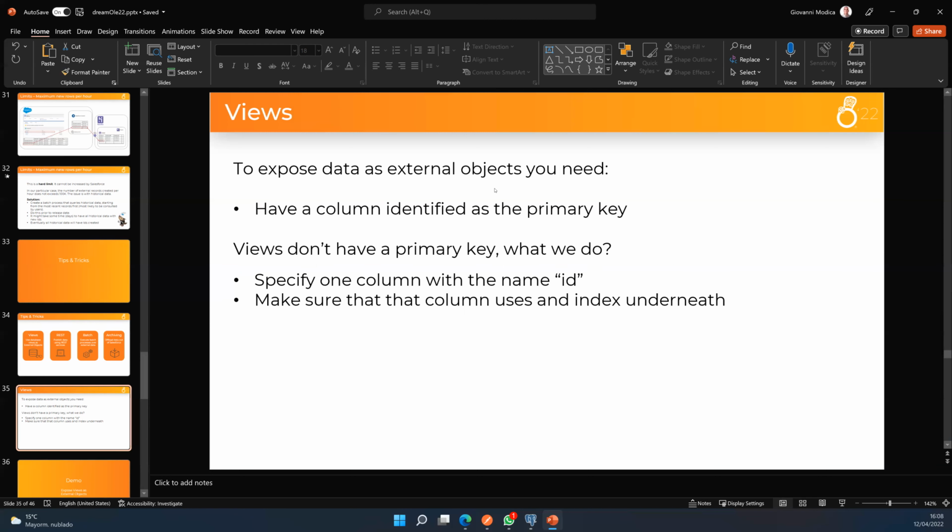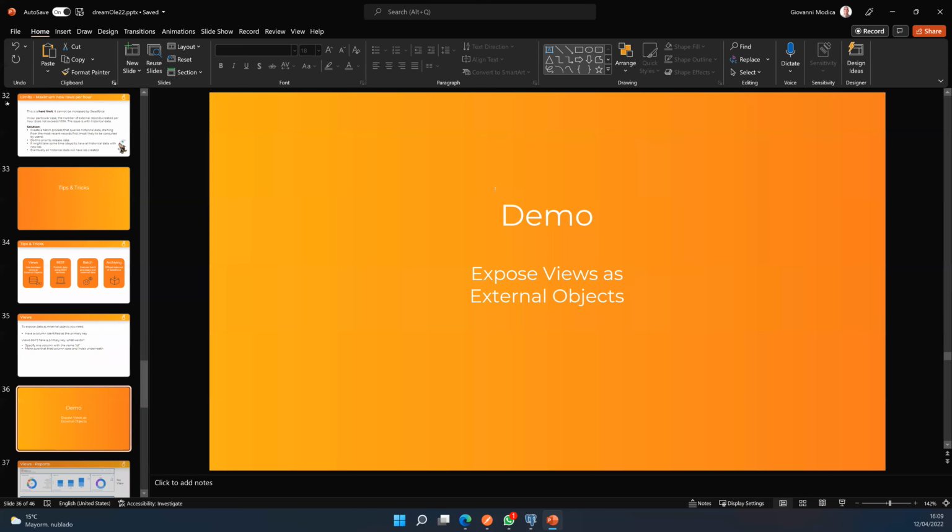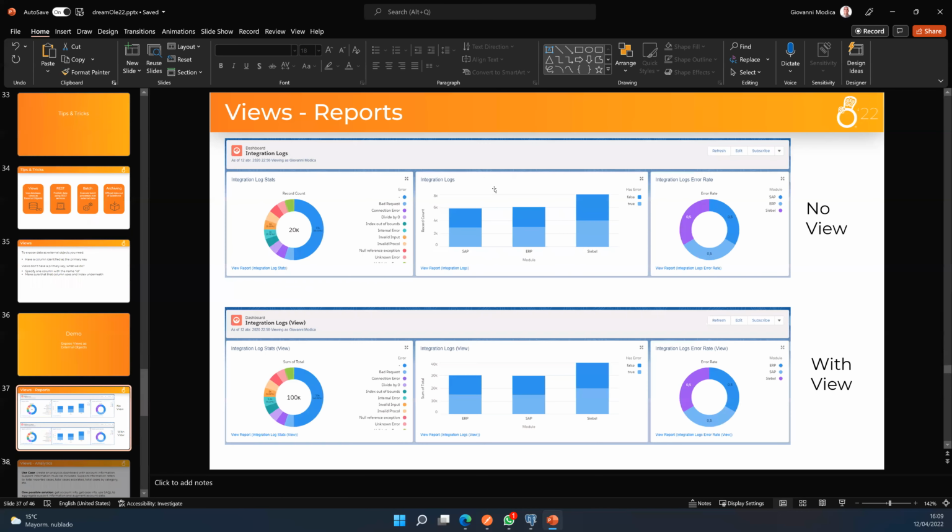I mean, views are just something on top of tables. Well, it turns out that it is possible for you to expose views as external objects if you have a field called ID on the view. So this is one way of tricking Heroku Connect to expose that. Let me give you an example.